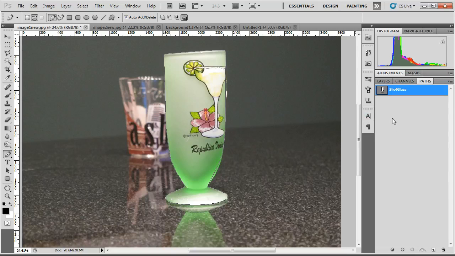So here's our shot glass paths layer. Now down at the bottom you have a couple different items. You can fill it, you can outline it, or you can load the path as a selection. You can make a working path from the selection if you had a selection. You can make a new path to work with, or you can delete the path. So I'm going to click the little dotted circle over here, which is load the path as a selection. You'll notice we'll get our ants going here. We got our little marching ants going around our little shot glass.